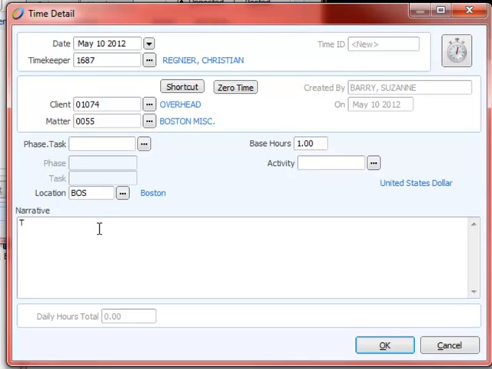I'm going to type in TCW, and I'm going to press the F4 function key, and that's one of the codes that will insert a common phrase like telephone conference with, and then I can add the details. If I have multiple entries for that one, I can put in a semicolon, space, and do my next description, which I'm going to enter DD for drafting documents. I press F4 function key, and then I can continue on with my details.